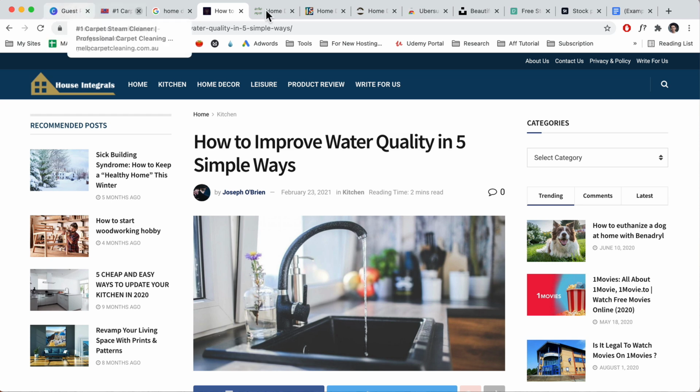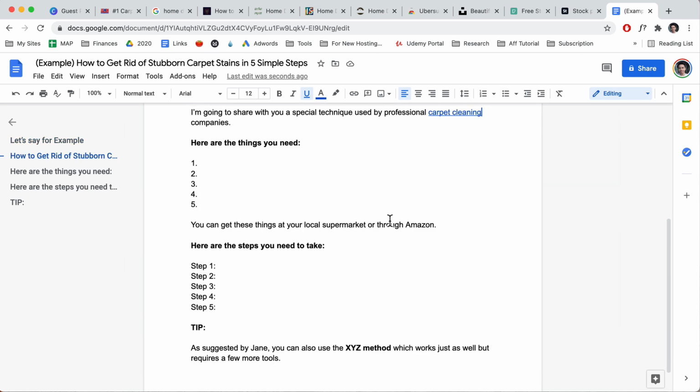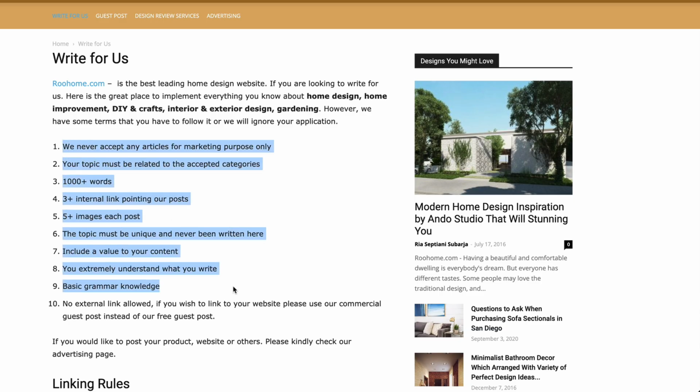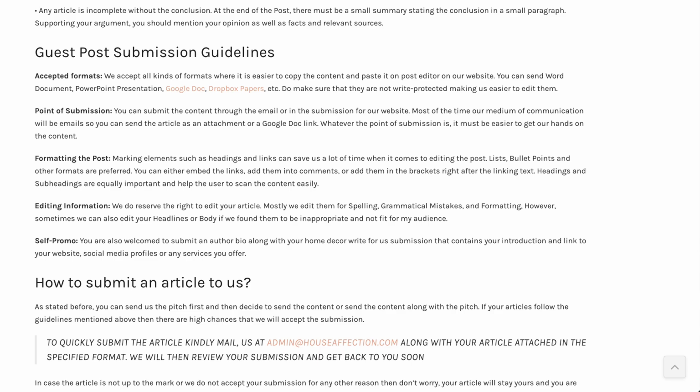So if we go back over here, let's say for example, as suggested by Jane, you can use the XY method and you can link it within their website. Okay, so that's the basics of it, and make sure to check out the guidelines of their website.